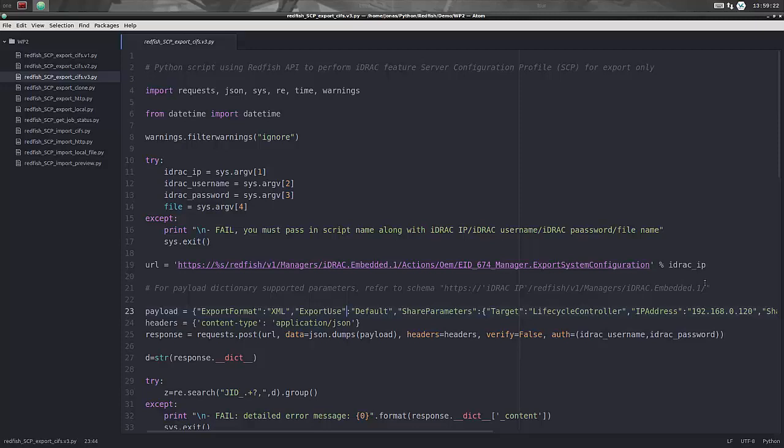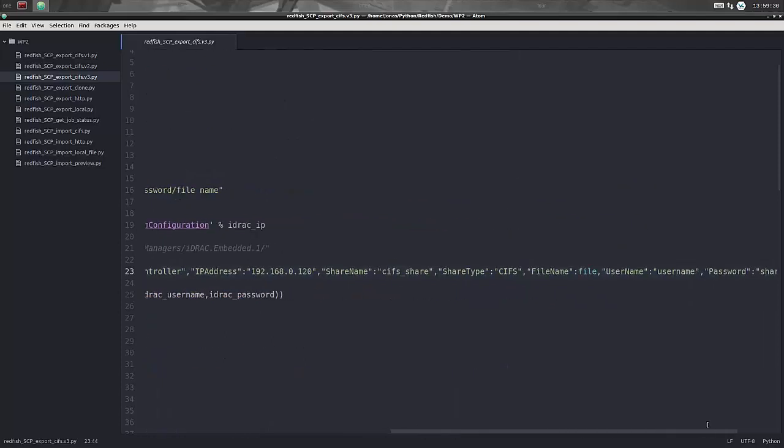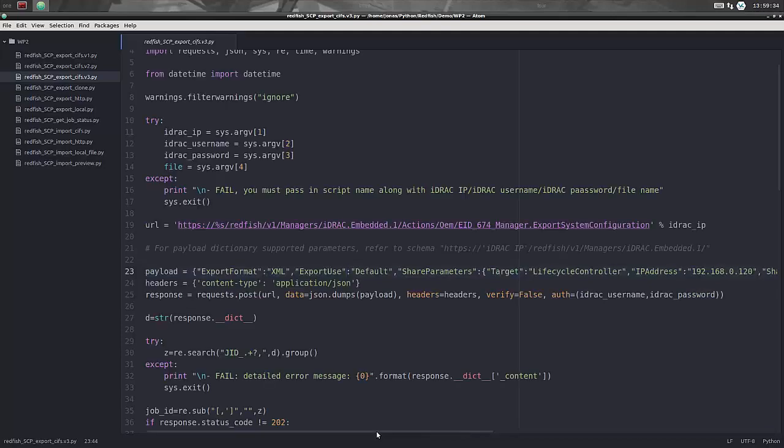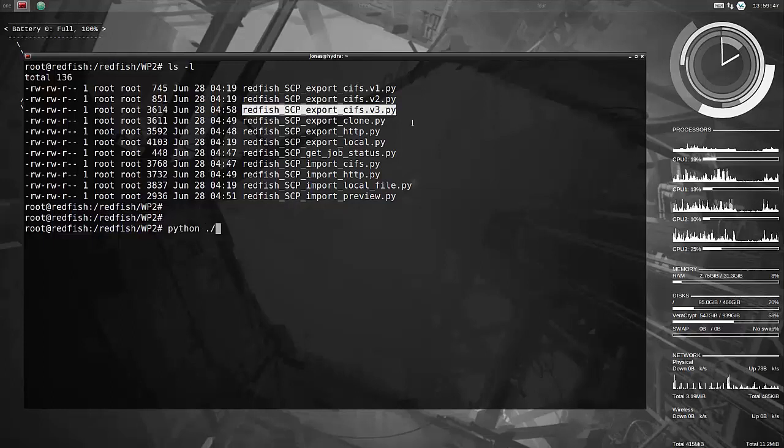So we're going to start by exporting a system configuration, and we are exporting it in the format of XML, which is the default, and we are sending this off to a standard CIFS or SMB Windows share. It's on a Linux server, but whatever. So we're going to start by doing that. Simply kick off with Python and use that script.